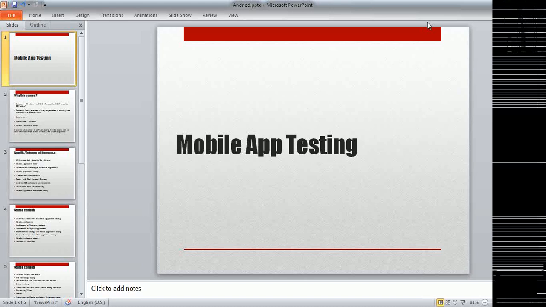And today in this demo, I will be talking about what is mobile application testing, why I am looking for this particular course, and what are the benefits I can get with this course. And also I will be talking about the contents, what we will be learning as part of the mobile app testing course. Let me start.